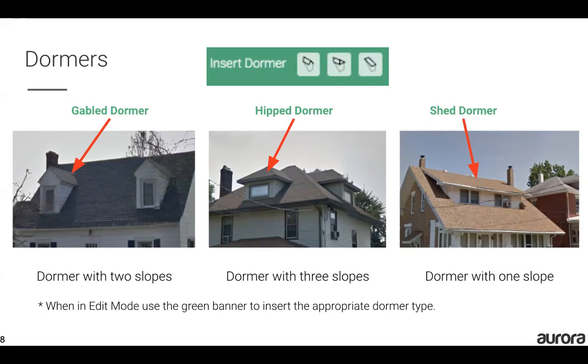Sometimes it's a little bit hard to see this just from a top-down image, but you will typically see a type of triangular shadow next to the dormer, indicating there's a difference in height between these two roof planes. But I typically utilize Street View or Map View to make sure that it is a one-slope dormer.